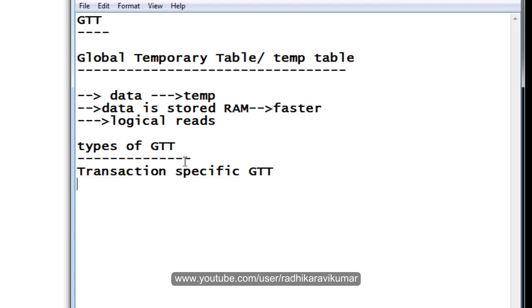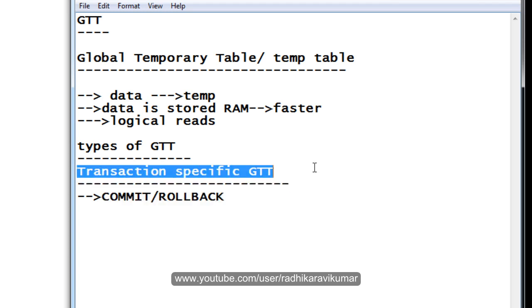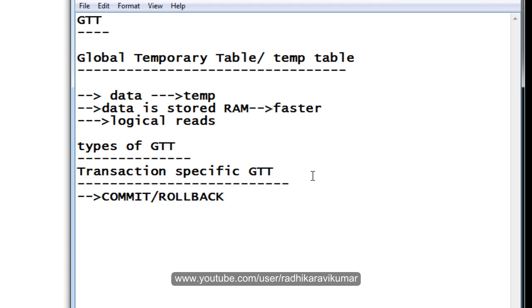Now coming to transaction specific GTT, here whenever the data is stored in this table, the data will be there till we give keywords like commit or rollback. We know very well, when we create the normal table and insert data into it, when we say commit, the data will get stored there permanently, whereas when we say rollback, it gets rolled back. But here in the transaction specific GTT, global temporary table, whenever we give these keywords, the data gets deleted automatically. So that's why we call it transaction specific GTT. Okay, so we'll just see how this table is created.